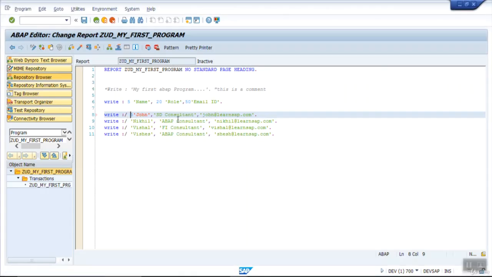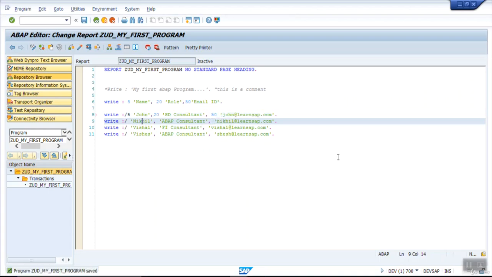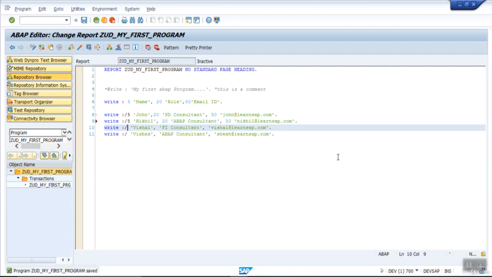After this backslash, that is new line, give the position here, and let's say again the second field, that is role, I want to print from position 20, and the last one I want to print from position 50. Repeat this for all the rows, that is 5, 20. We are giving the position where to print, from where to start printing that particular word or variable. Say 20 and 50.